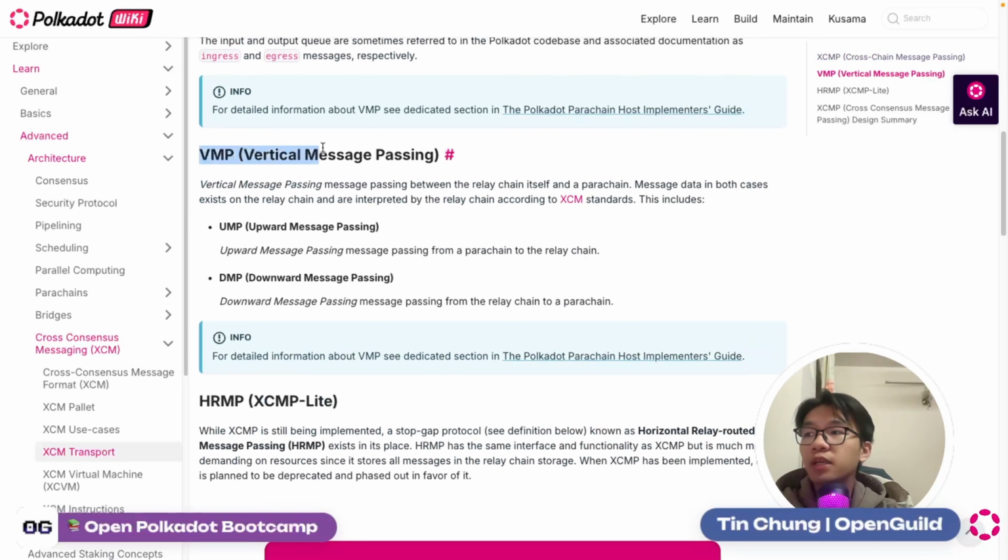Now for VMP. VMP stands for vertical message passing, which is message passing between the relay chain itself and the parachain. It's called vertical because, let's say the relay chain is a blockchain right here, if a parachain wants to communicate with it, it has to send the message upward. That's vertical. And we also have downward, which is how the relay chain can communicate with the parachain by sending the message downward. That is also vertical, just in the other direction. That's the reason why we call it vertical message passing.